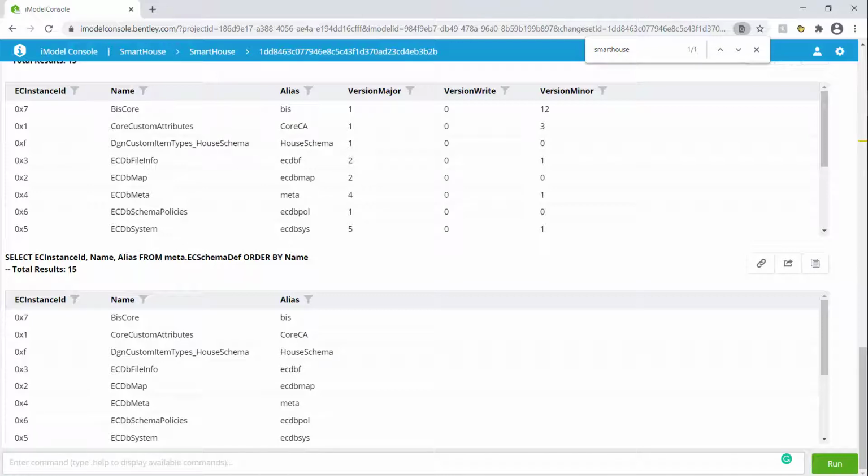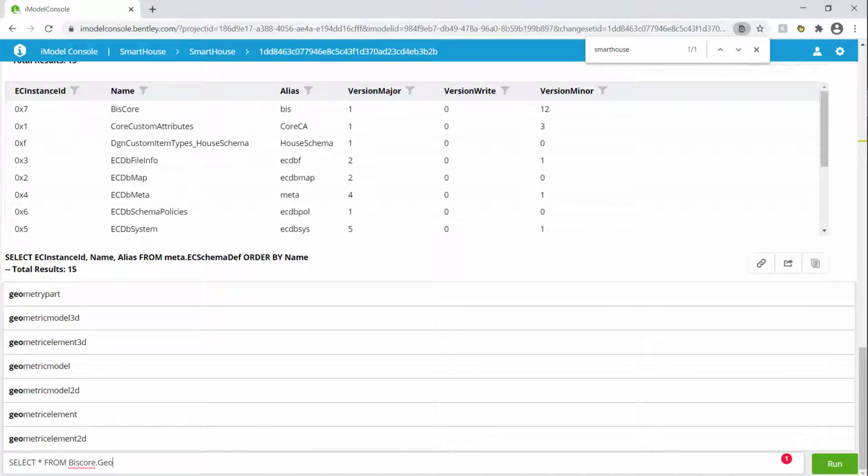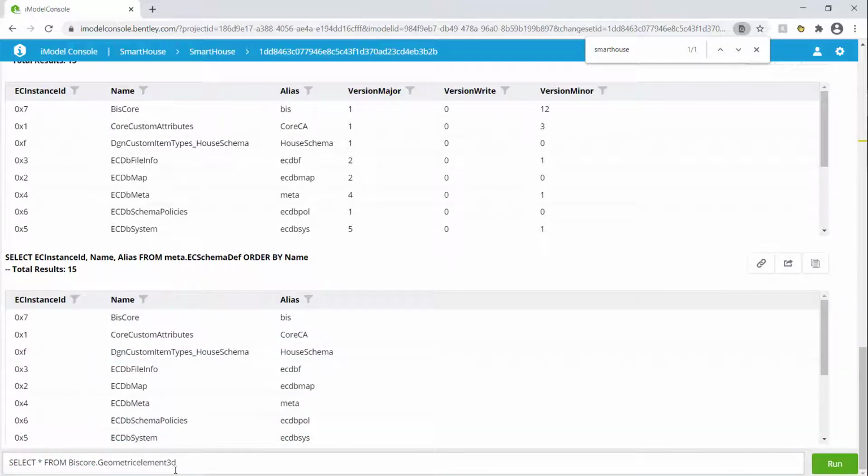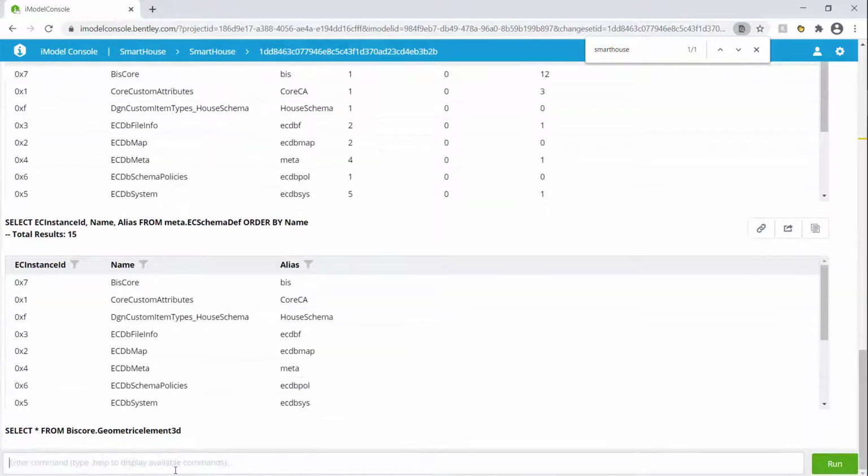Okay, so the next feature I want to show is Autocomplete. There's this feature called Autocomplete where we suggest some schemas and classes and properties when you're filling out your query. So let's do select star from, if I start typing BIS, it gives me the suggestions for the schemas. So in this case, let's go with BIS core dot, let's say I want the geometric element 3D. So you see that I get suggestions based on what those classes could be that are within the schema. So in this case, let's go with that and press enter, and that gives us our result.